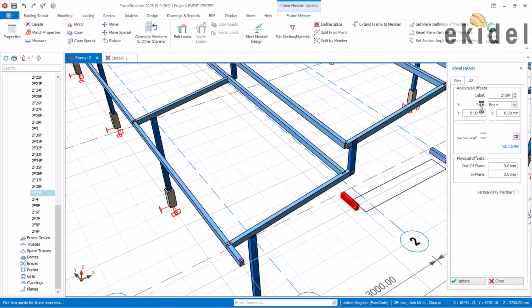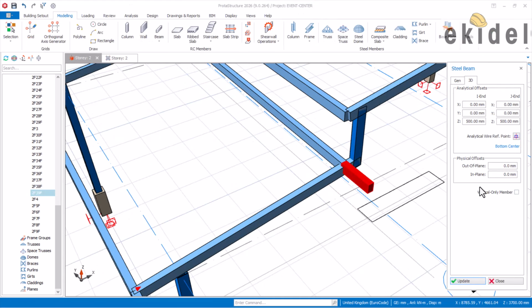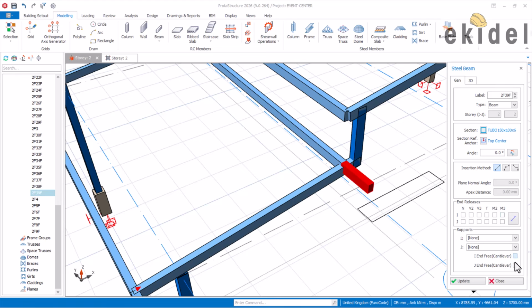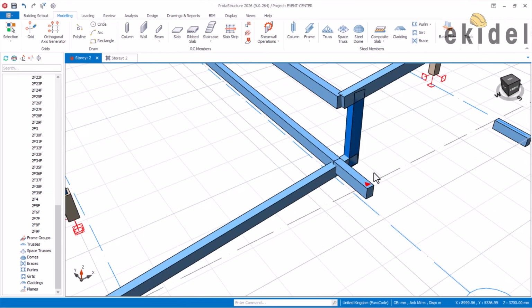Here goes up by 500. Come here, 500. Come here, 500. Come here, button center, and accept. We found that here. Then come here to J cantilever. That is fine. We're going to have that here. Let's see that. Correct, that's fine.